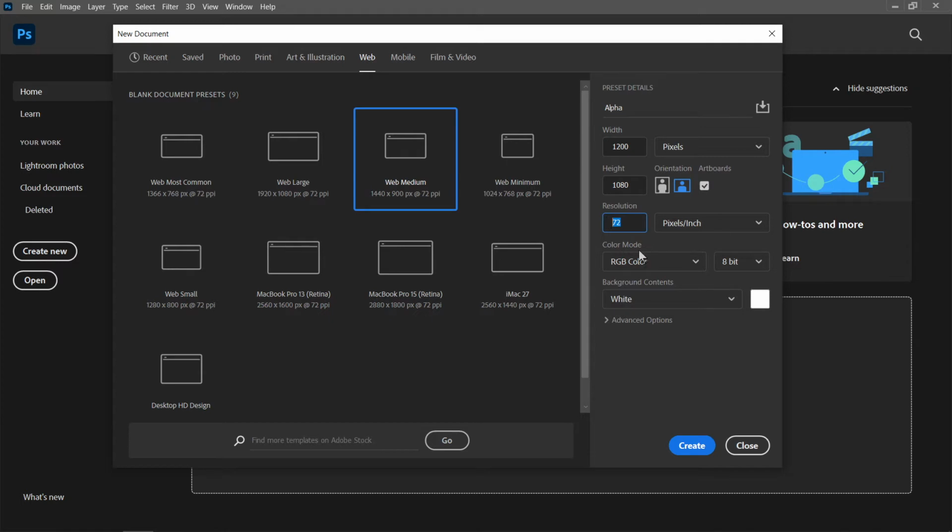Color mode. The color mode is set to RGB color. There are 3 channels, red, green, blue, where 8 bits represent each channel. So, 3 channels can reproduce more than 16.7 million colors. If we change 8-bit to 16-bit or 32-bit, then it can reproduce more colors.